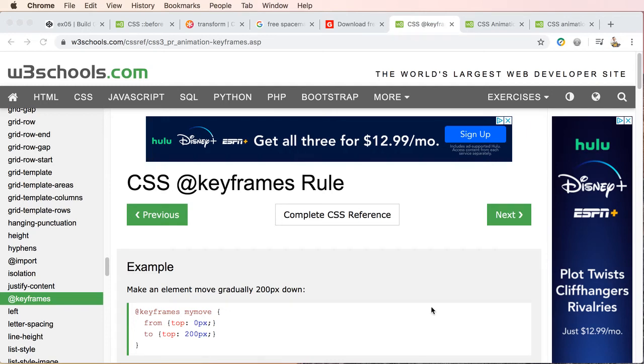CSS keyframes and keyframe animation seems a bit complex at first, but it's really not that bad. So let's take a look at how we could use CSS keyframes to create animation in our project.